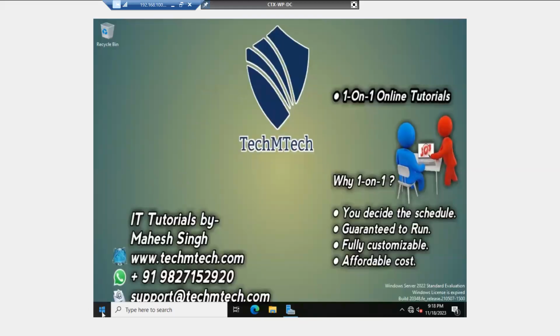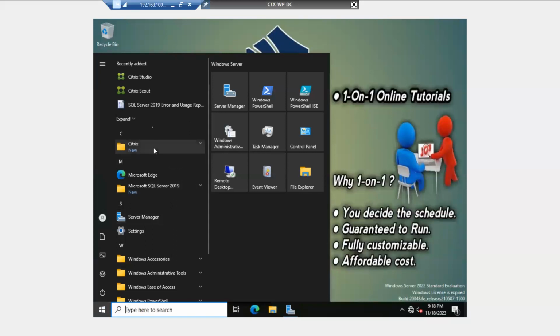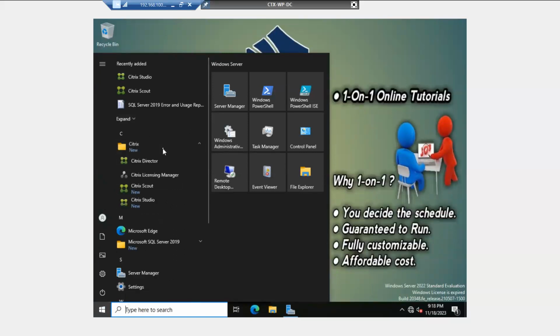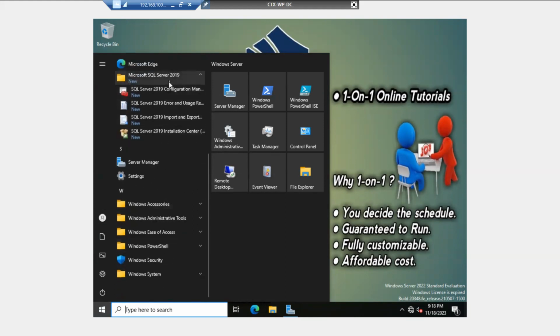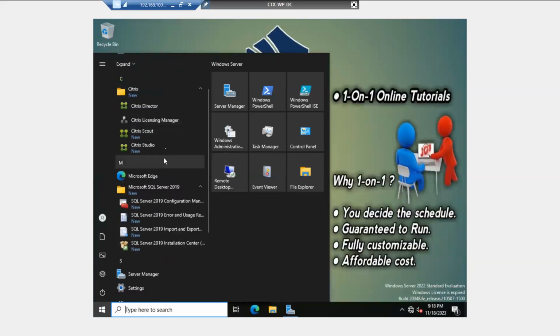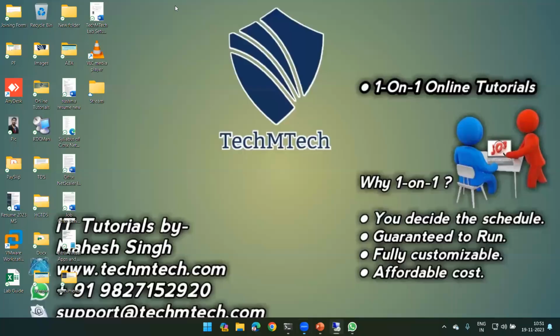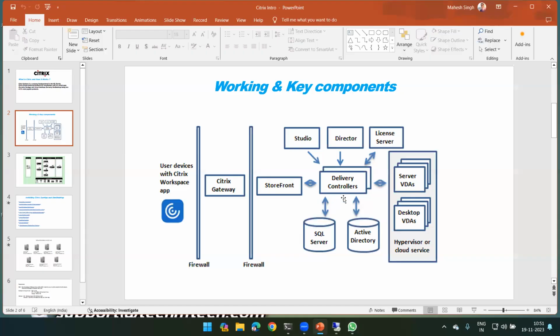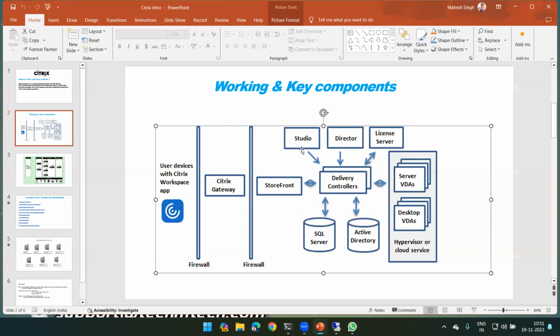Now, if you click on the start, you will find Citrix components here like Director, Studio, License Server, and in the database we are having SQL Express on the same machine. So what we have done basically is we have simply installed the delivery controller, Studio, Director, and License Server.